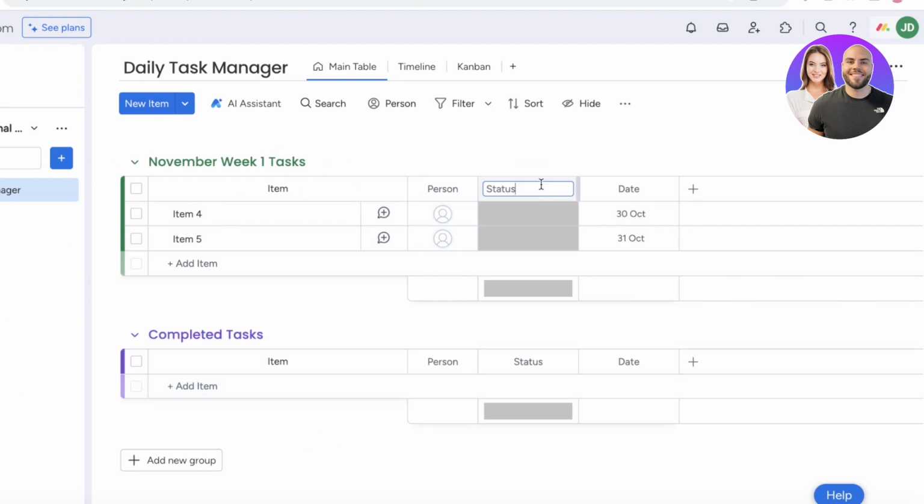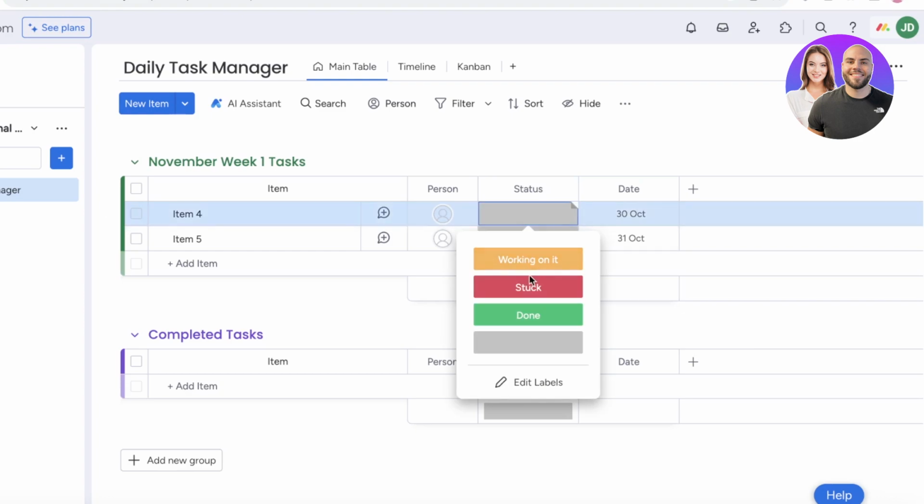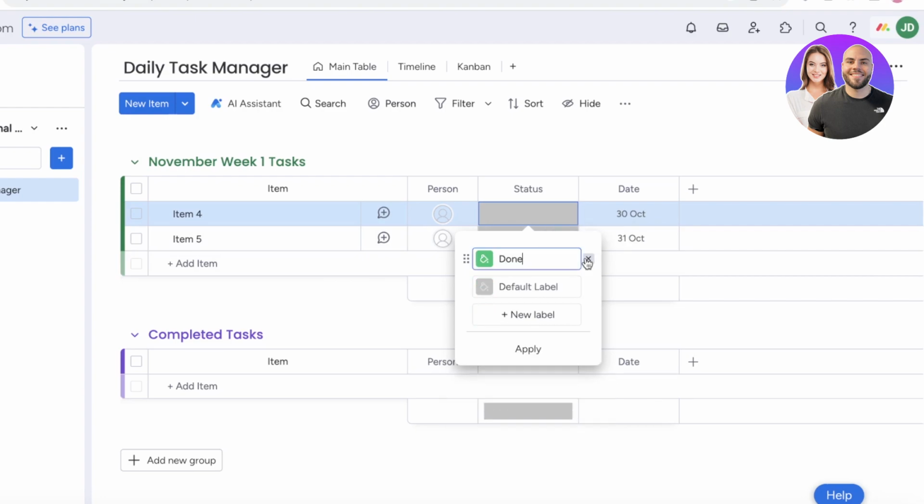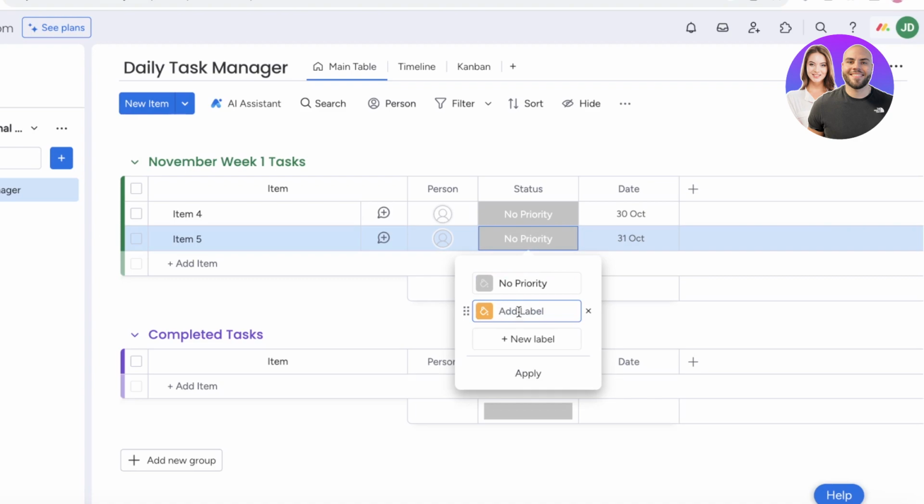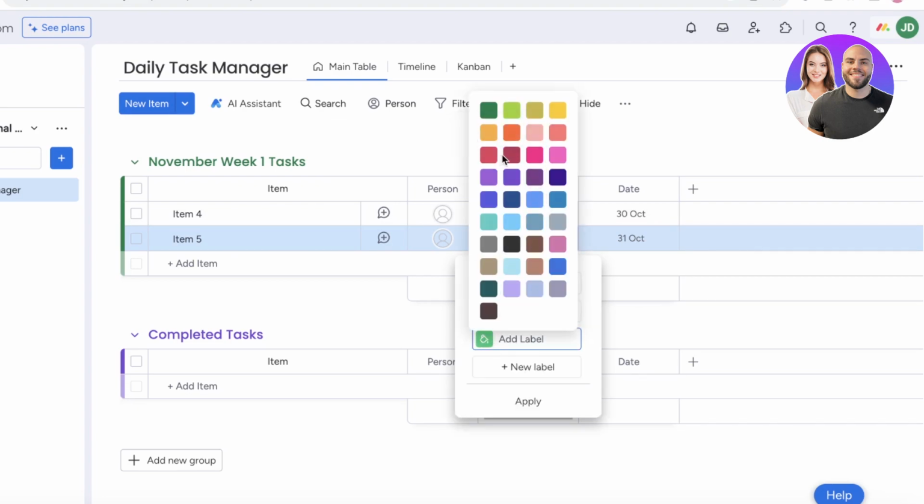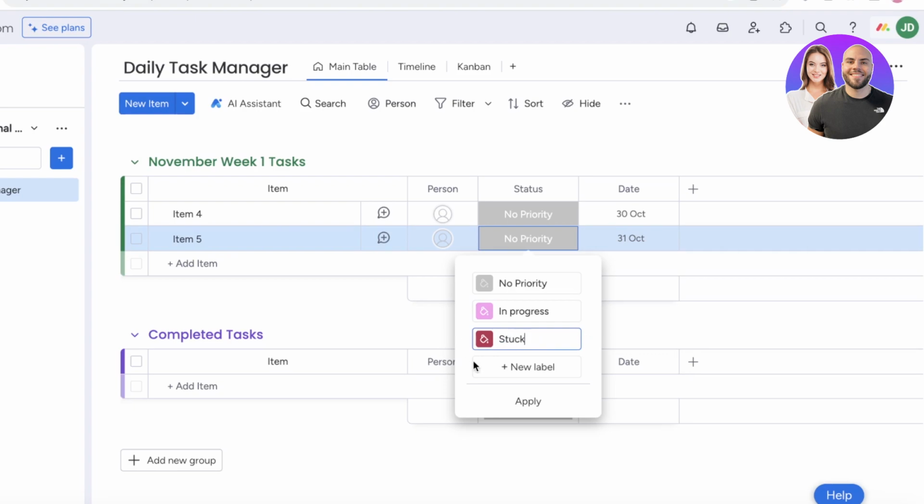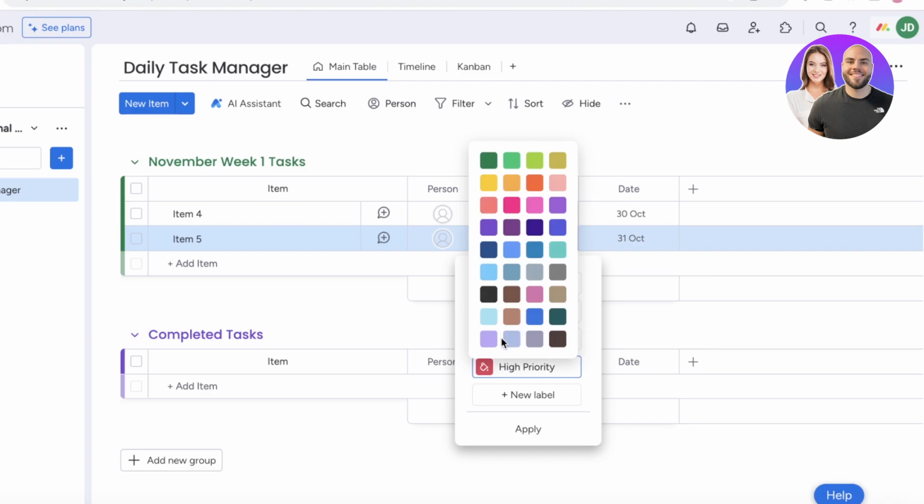Now, what I like to do is I like to add statuses. Now, working on it, stuck, done, these are all right, but I don't want these kinds of statuses. I'm going to add my own. The default label is going to be no priority. And then after that, I like to create my own label. So I'm going to create a second label, which might be in progress, and a third label, which I like to make usually my stuck, and then a new label, which might be high priority. And then I'm going to change the color of this as well.